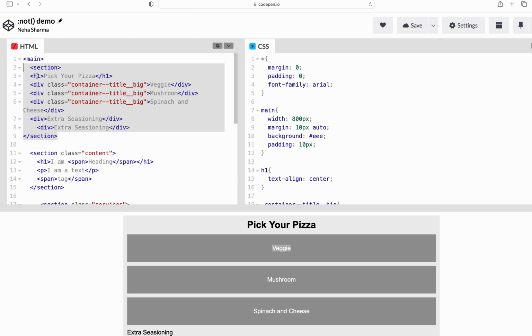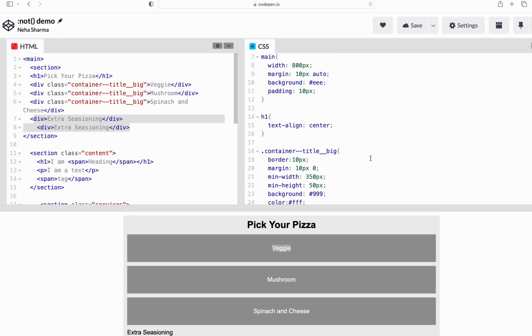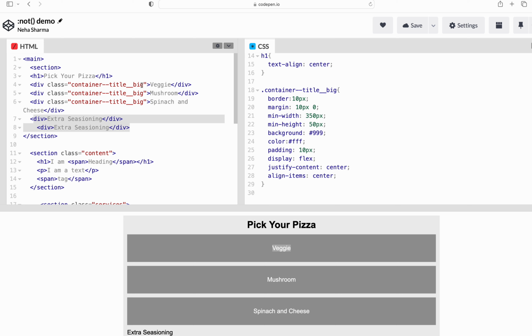So here what we have is an h1 and a bunch of divs, and the divs have these classes: container, title, big. But then we have these two divs which don't have this particular class, and we have styling implemented for that class. Now the requirement is that for the divs which don't have this particular class container title big, we want a particular style. So how can we do that?